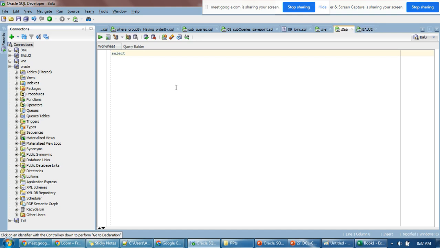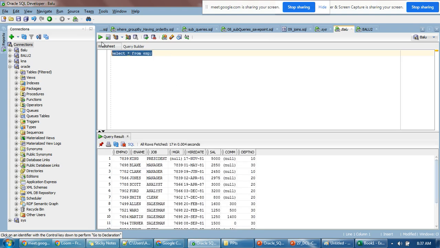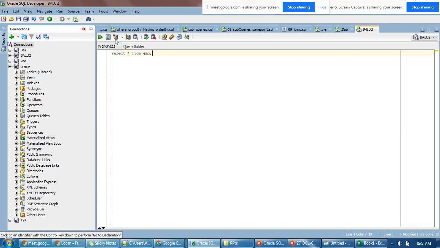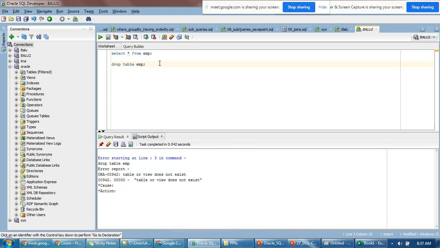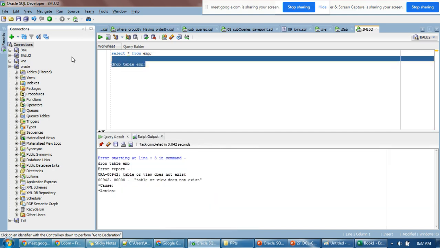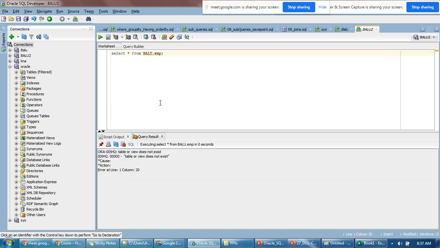Let me query the data in the EMP table. Let's start from EMP. I am having data in the EMP table. Let me query here. Here also I am having. Let me drop the table. I need to showcase whether I am able to use that one or not, right? So here it is not there. Actually, it is the Balu user. This one also I cannot query.